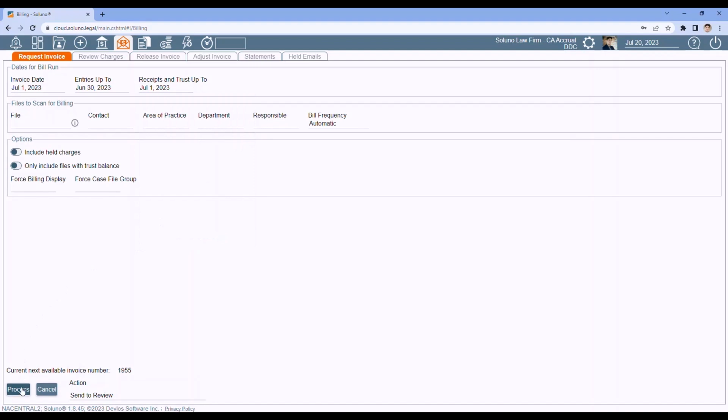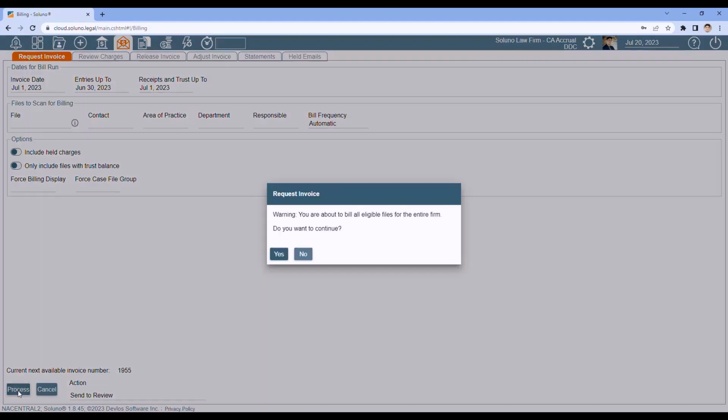And then I'm going to click process to send them all to review. Now, if you forget to make a selection here and you click process, we will warn you, hey, you're about to bill all eligible files. Are you sure you want to continue?